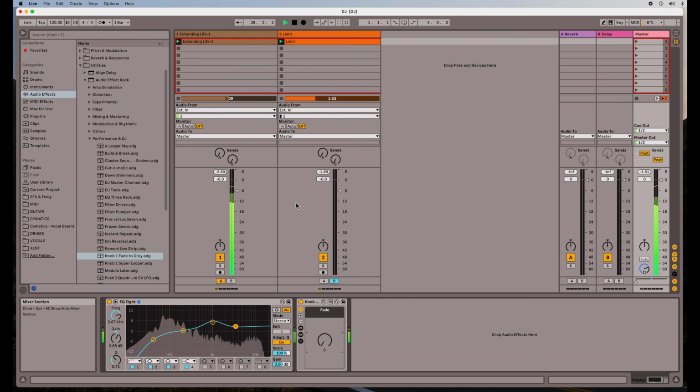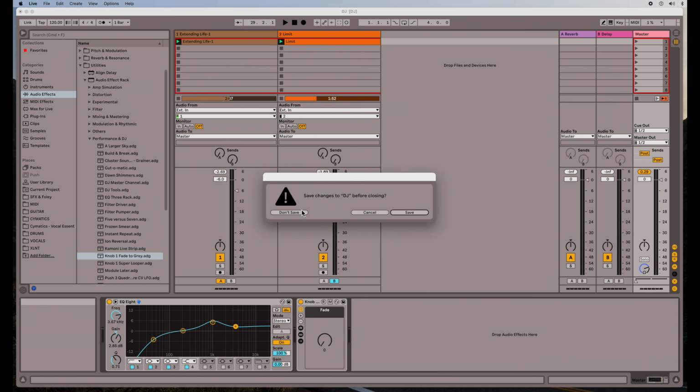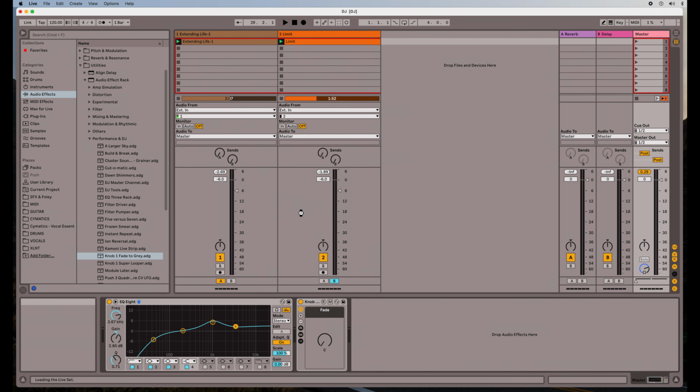Alright, so there you have it. That's just a quick example of how a DJ may use this fade to gray knob while they're performing live, because it's just a really cool sound that they can use to transition between tracks or fade something in or out. So now what we'll do is we'll launch a regular sort of music track that you're writing, and we'll use this fade to gray knob in one of your regular tracks.